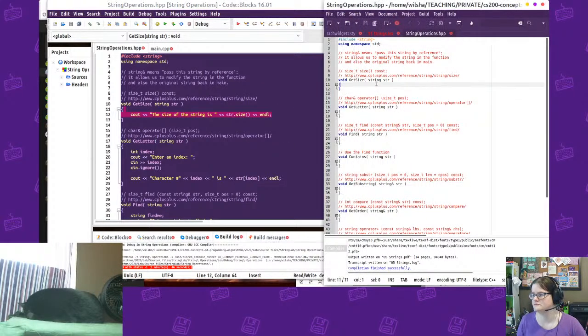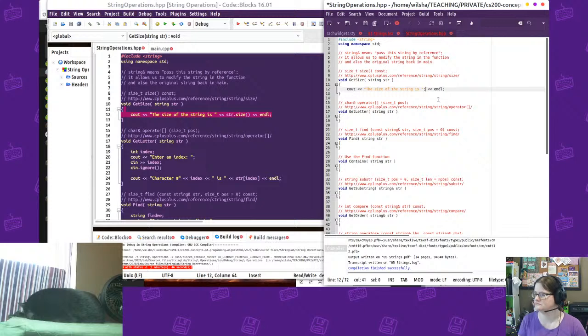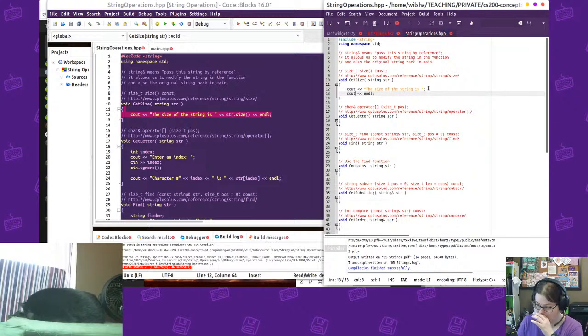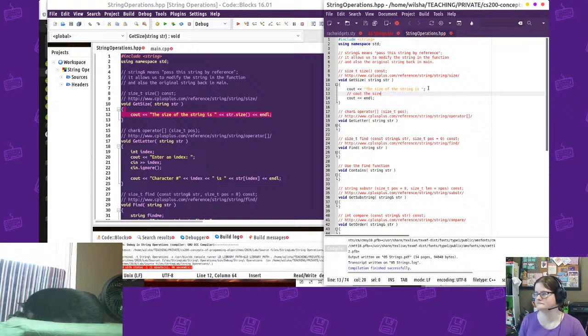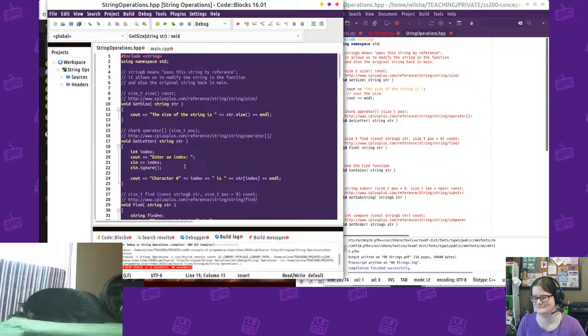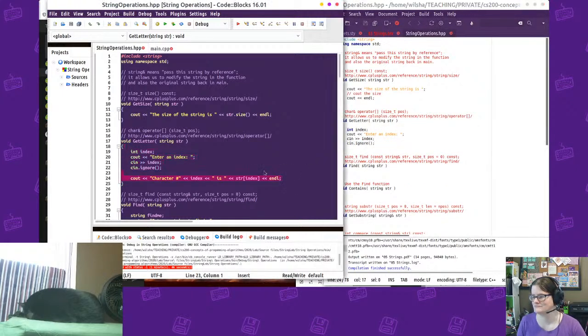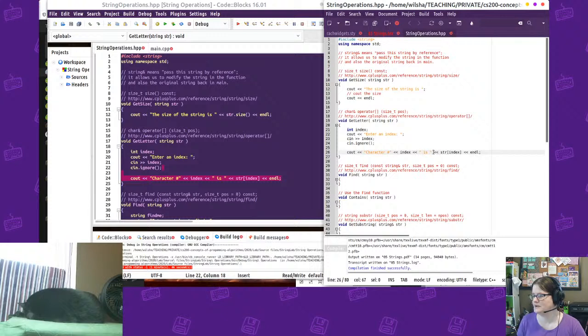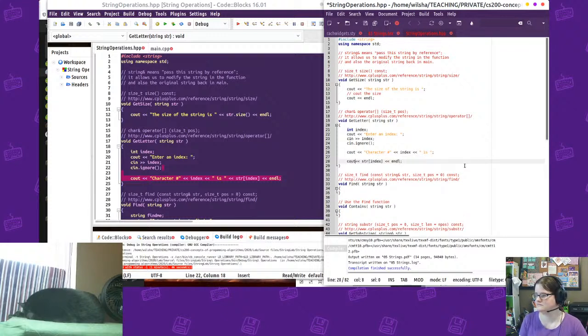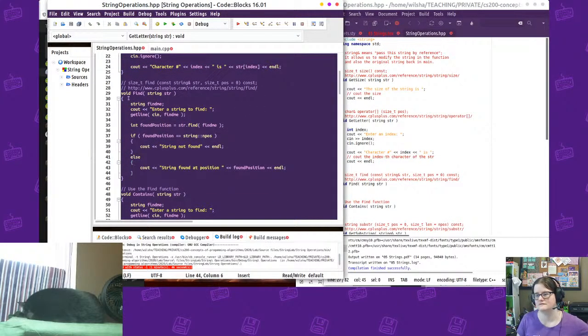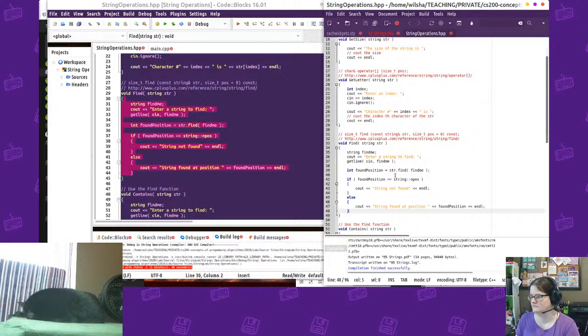So I'll do that, and then they can enter it in. We'll make it really, really hand-holdy. Character number blah is... cout the index character of str, and then placeholder.